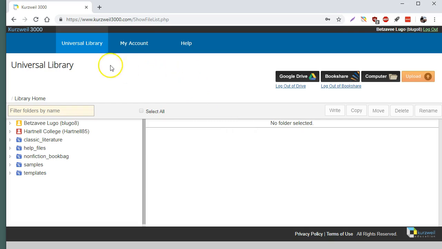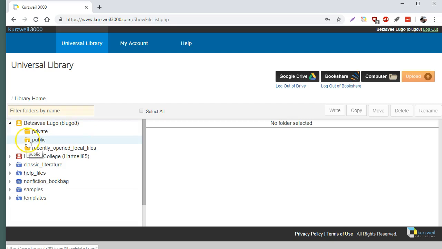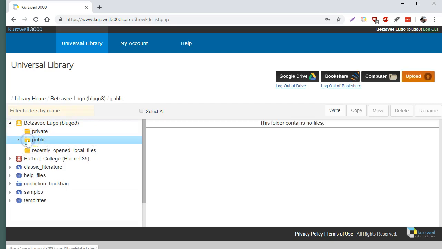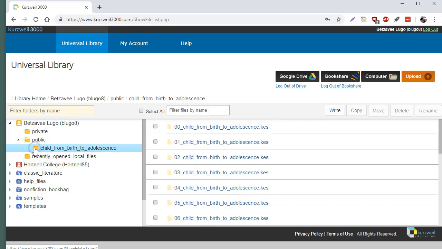Real simple. Just to keep it as short as possible, you're going to click on your name over here. You see this little arrow right here? And you're going to go to your public folder. And these files are being uploaded right at this moment. I just finished your book. So there's your book, Child from Birth to Adolescence. I'm going to click on it.